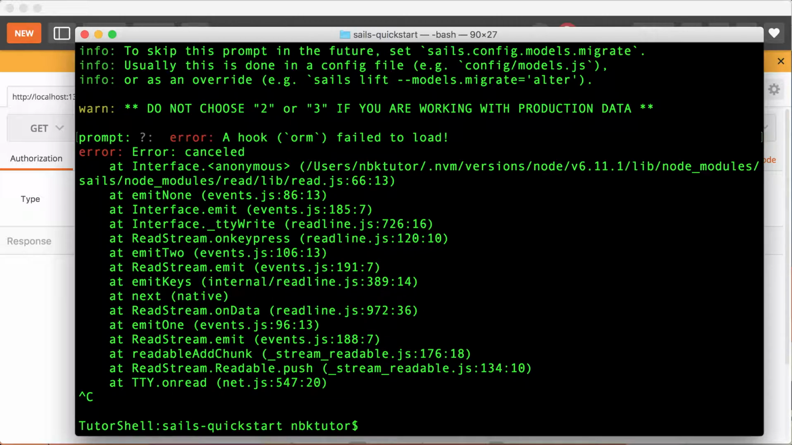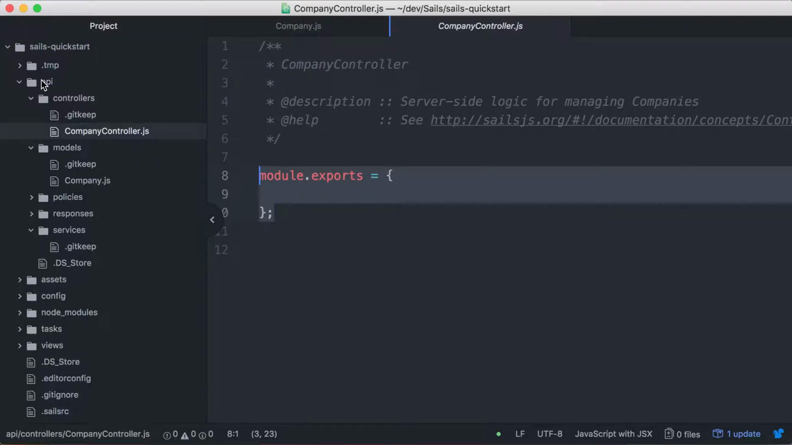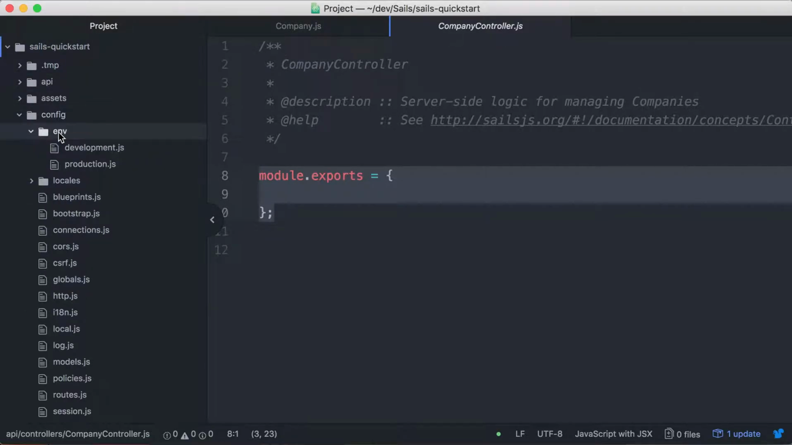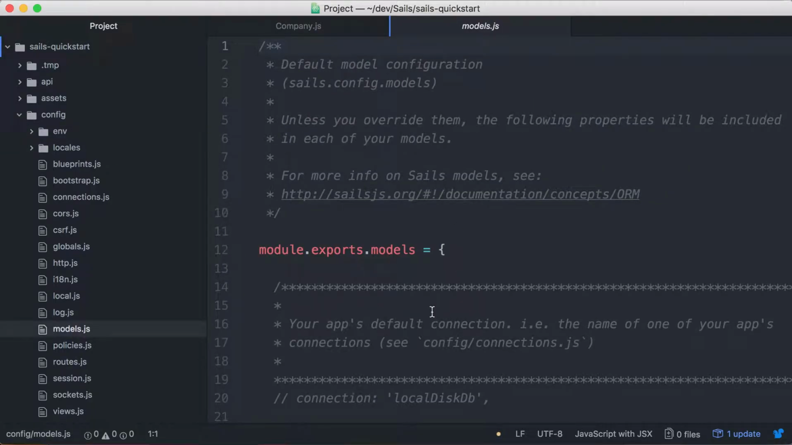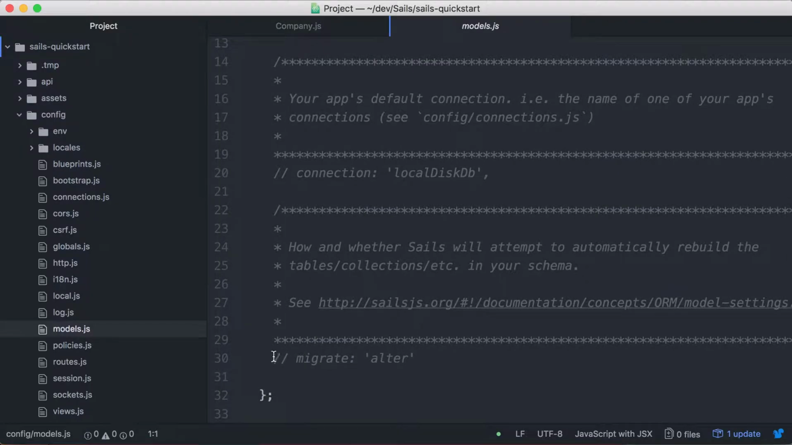So let's go back to the text editor here and go to config/models.js. Okay, in the models.js file, all the way down here, we have this migrate. Let's uncomment this. We're going to say explicitly which migrate strategy I want to use. In this case, it's using alter. Remember, use safe for production. Because we're doing development, I'm going to use alter. But keep that in mind. Don't forget, use safe for production.